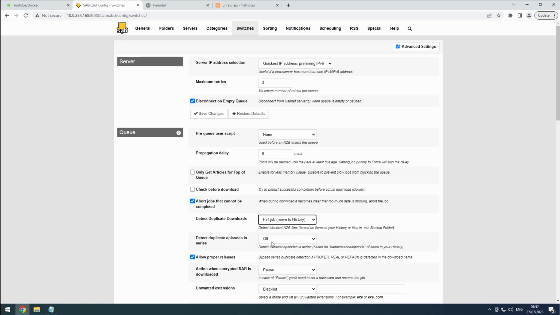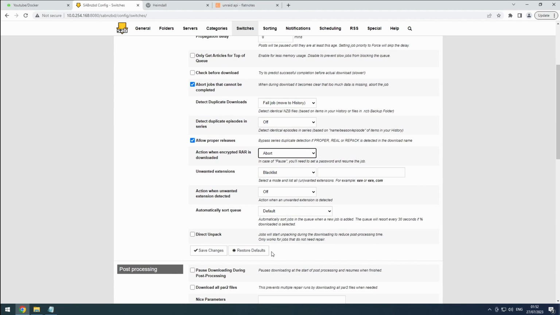This prevents us from downloading something we already have, and it informs our tools that it's not a good release. Leave the duplicate episodes option set to off to avoid marking upgraded quality files as duplicates. As a result, the proper releases option won't be applicable in this case. Set action when encrypted RAR is downloaded to abort. Since we're automating the process, we don't want downloads to get stuck in our queue, waiting for us to find a password. Failing the download allows our tools to search for an alternative release.